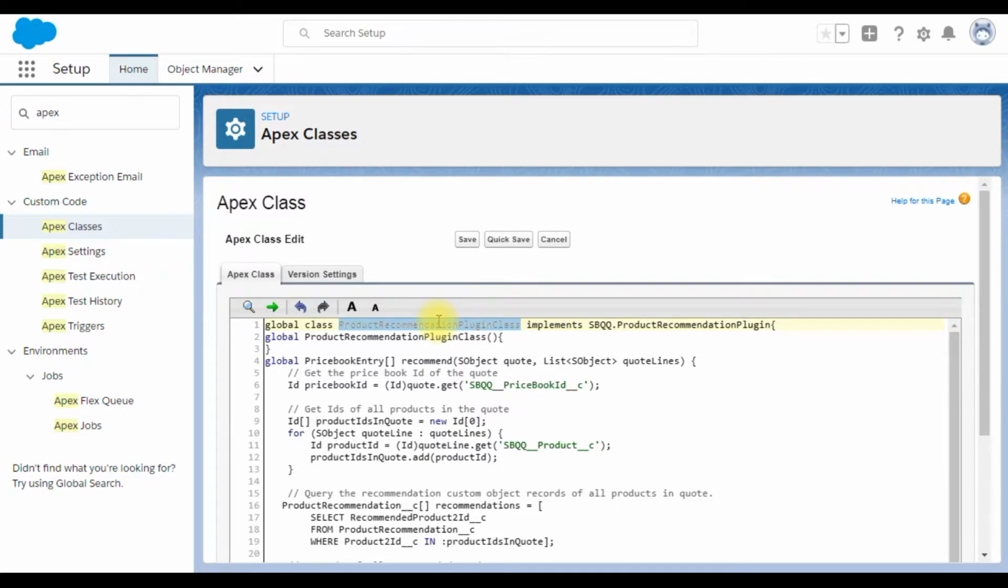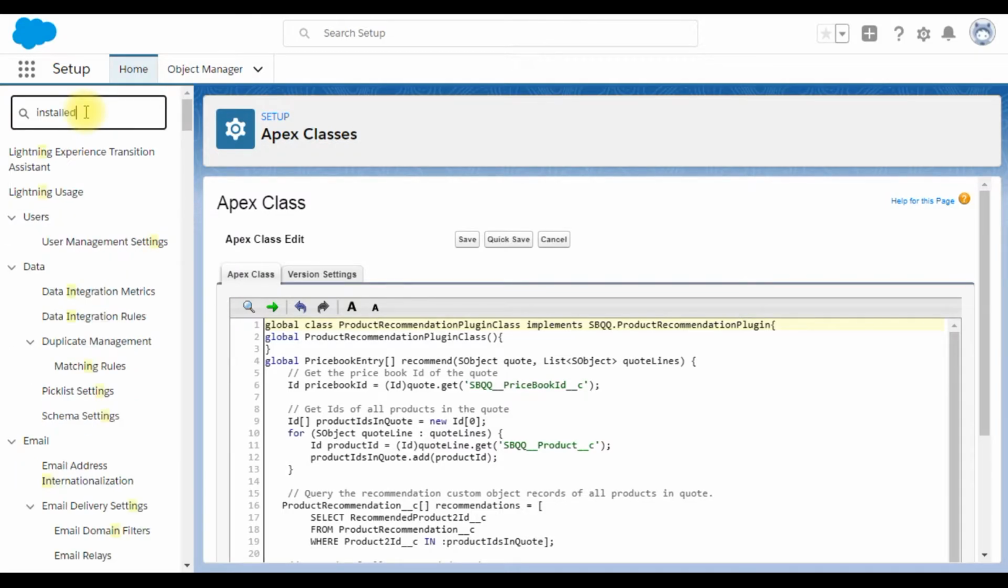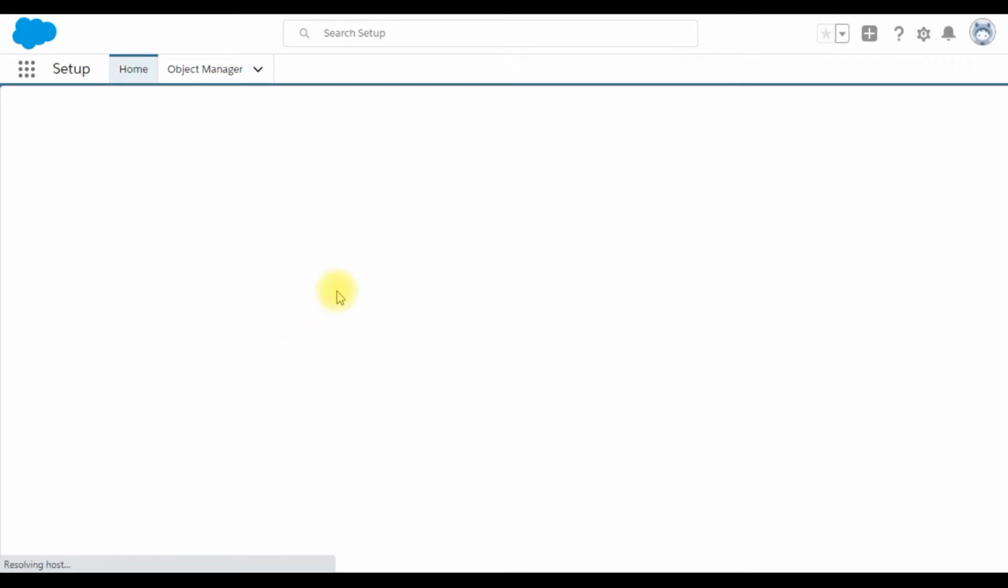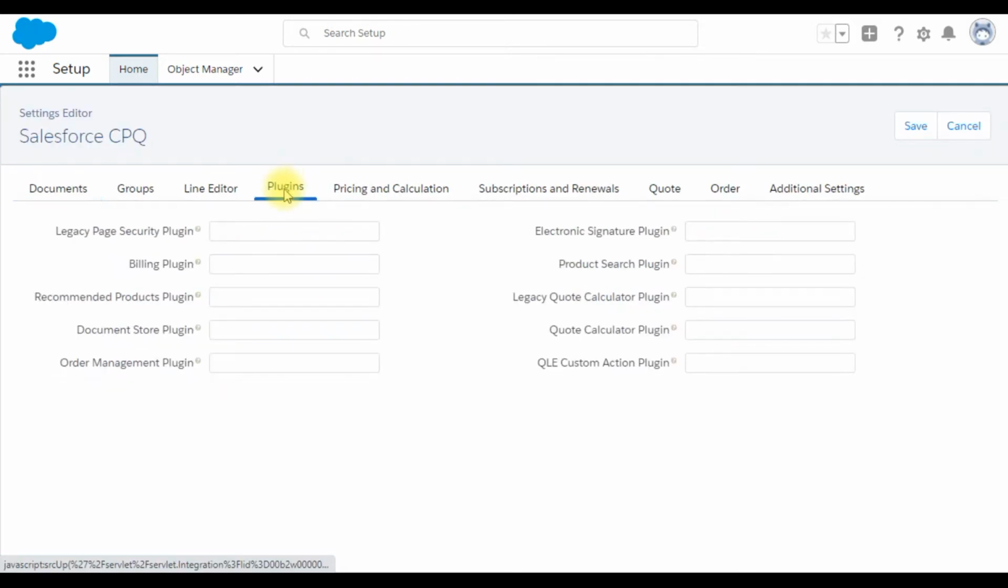So let's copy the name of the Apex class, and then you need to go to the package configuration. So installed packages, click on configure. Inside the plugin tab, you can see the recommended product plugin where you specify an Apex class. You just need to copy and paste the name of that class. Click on save. So package configuration is done.